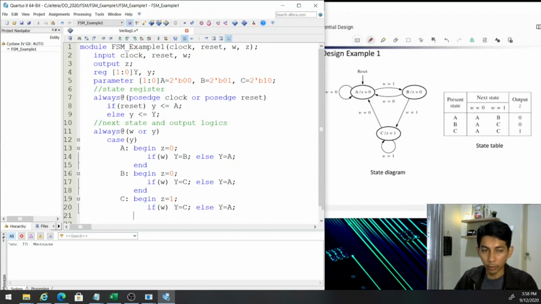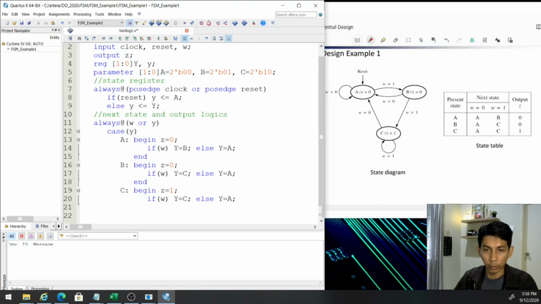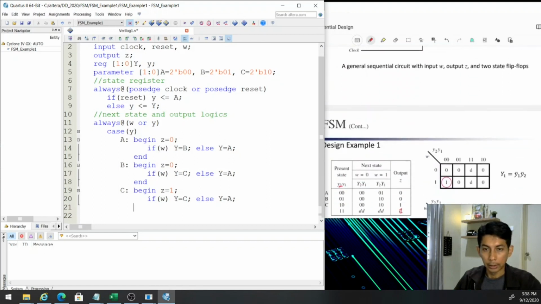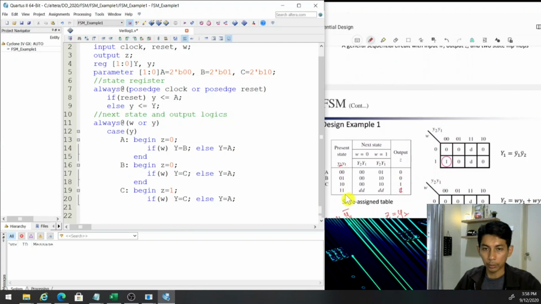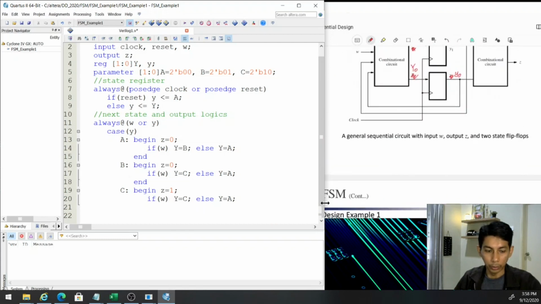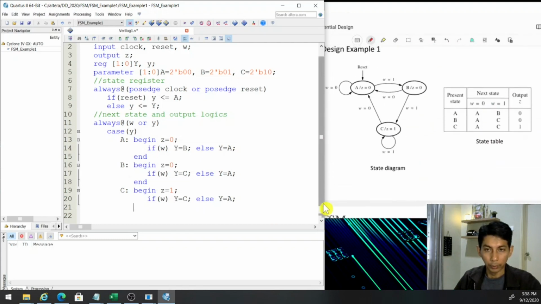And remember, when we use a case statement, we need to have all the possibilities for Y. In this case, we only have three possibilities for Y. We need another one, which is 1 1, just like here we have 1 1, and this 1 1 is don't care. So we can use default.